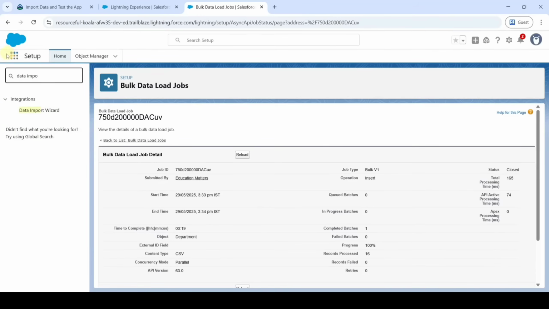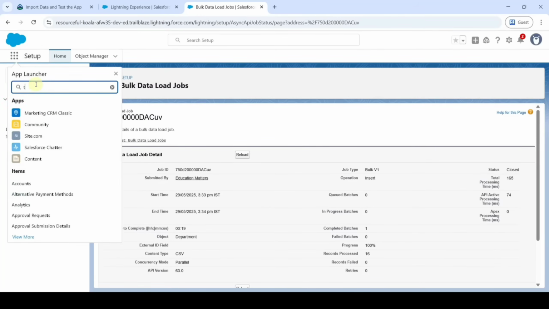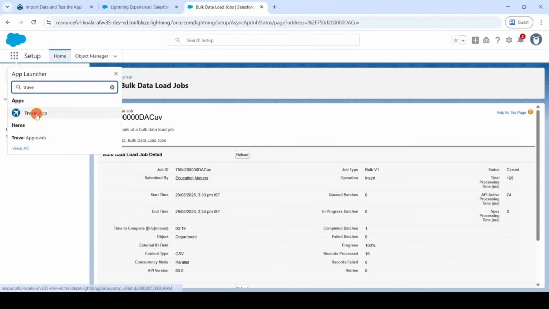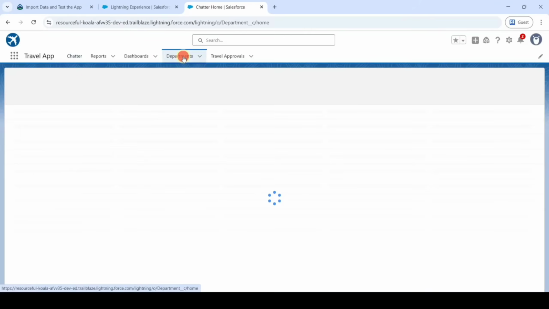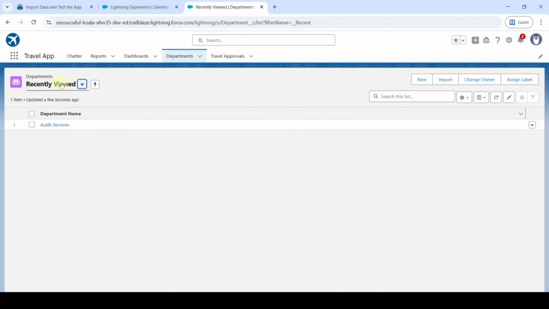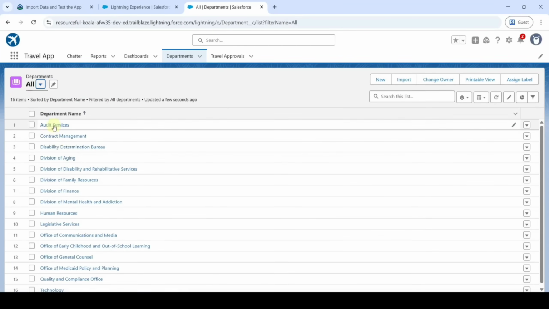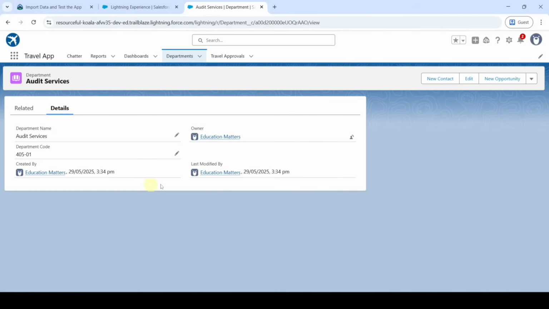For that, click on this launcher icon and search for travel app. Click on it. In this module, the second challenge is to create department object. So first we will check that. So move to this department object and change this recently viewed to all. And then click on any one department name. And here we can see the details, and in this department object we created the department code and here it is. And the next one we created is travel approval object.